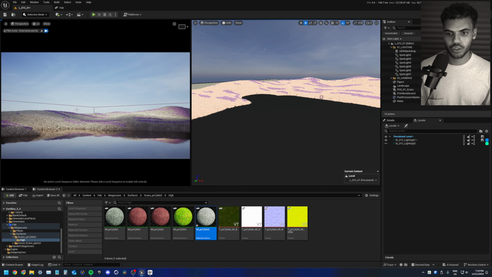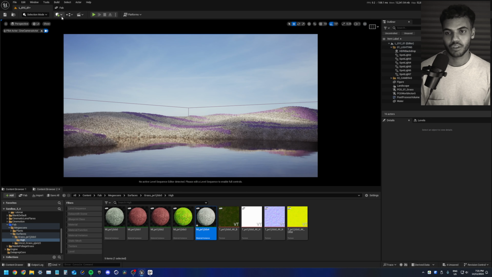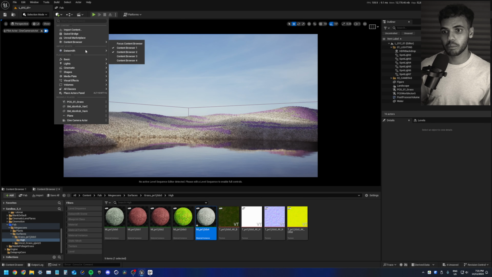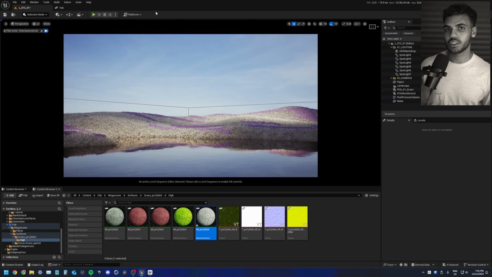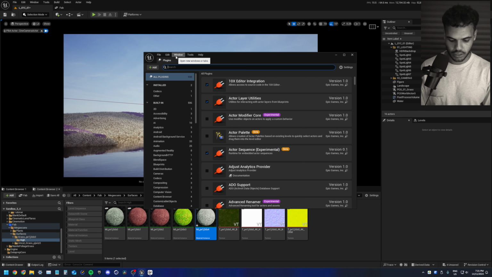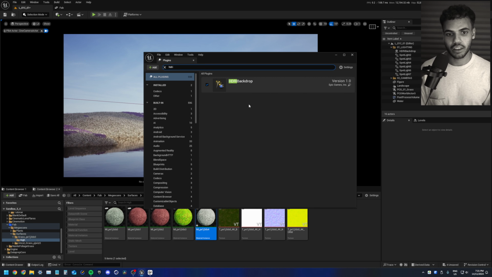To get this sort of contrasty lighting as well as the realistic sky, I've just used a HDRI backdrop. For the HDRI backdrop, you can just go to the plus menu, lights, HDRI backdrop. That should be enabled if you use the architecture blank template. If it's not, just go to your plugins, type in HDRI, and there it is right there.